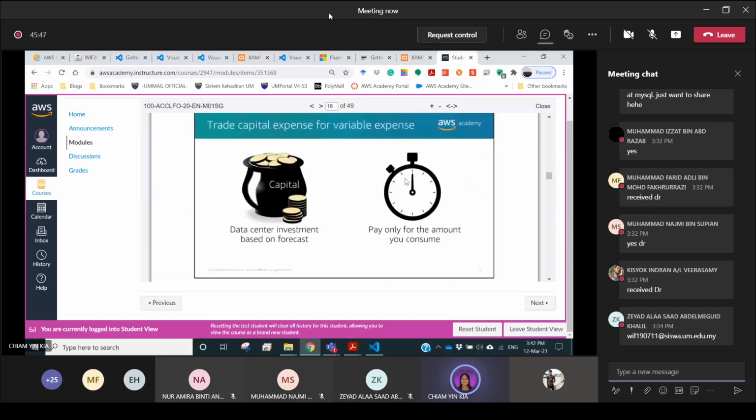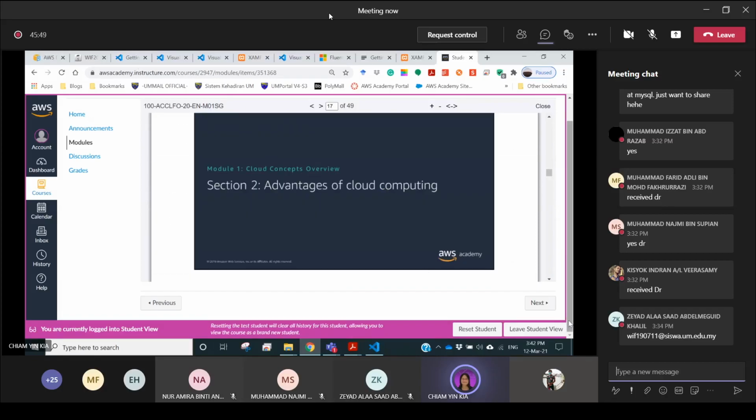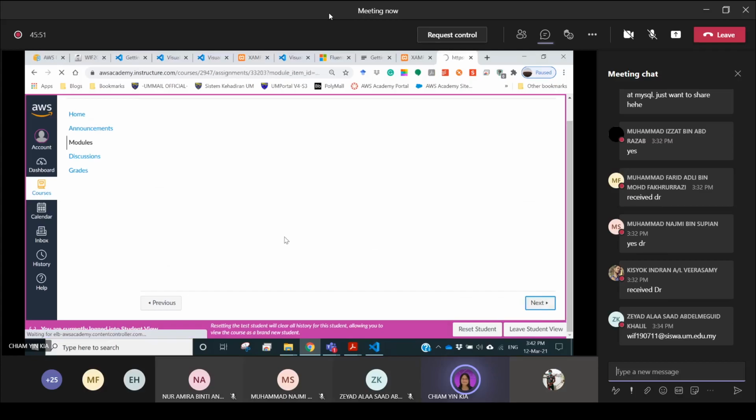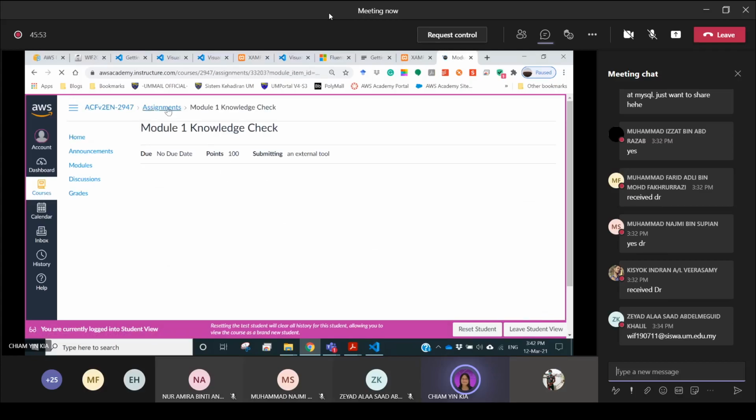So this is under the student guide. So once you complete everything, if you go to knowledge check, it will appear like this. When you click knowledge check, it will show you something like this. The maximum points is 100.